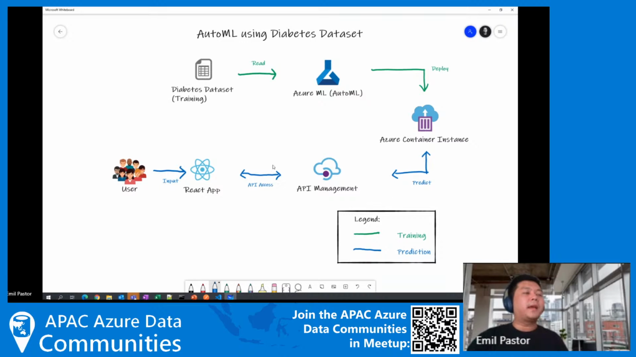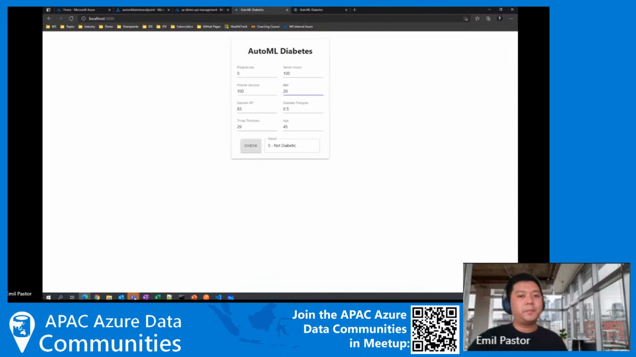I need to create an API management. The reason why I need an API management is because of cross-origin resource sharing. Since the web application that I built, the AutoML Diabetes, and the API, which is Azure Container Instance, do not share the same origin or the same domain, I need a cross-origin request. Hence, I need API management to take care of the CORS or cross-origin resource sharing.